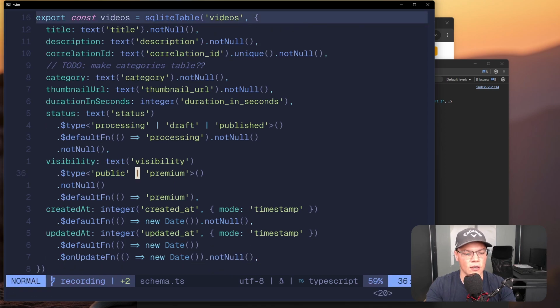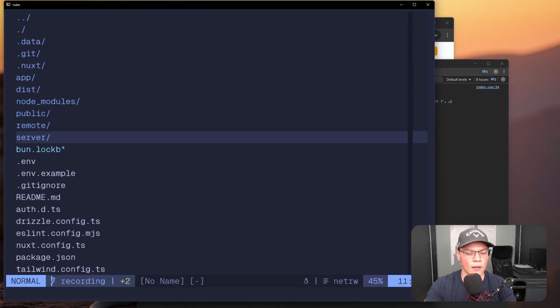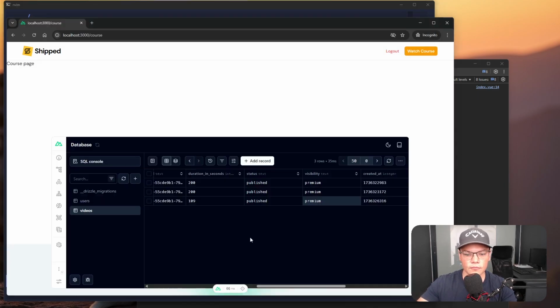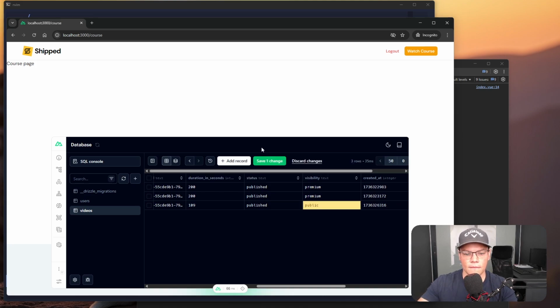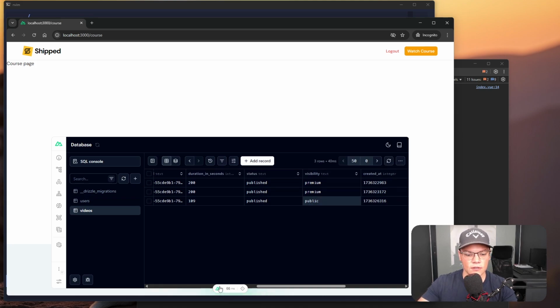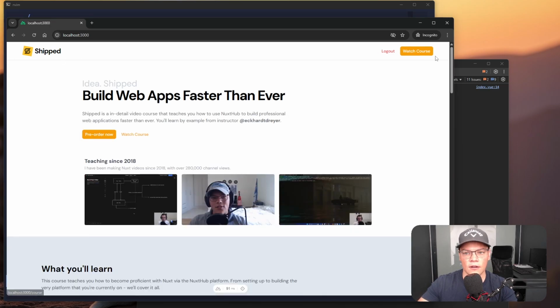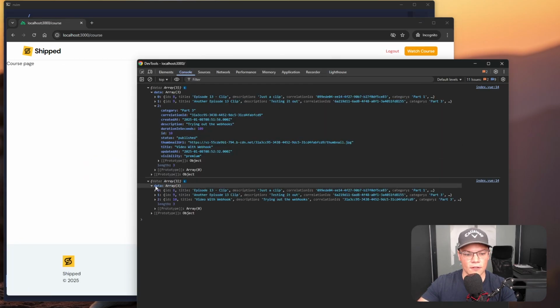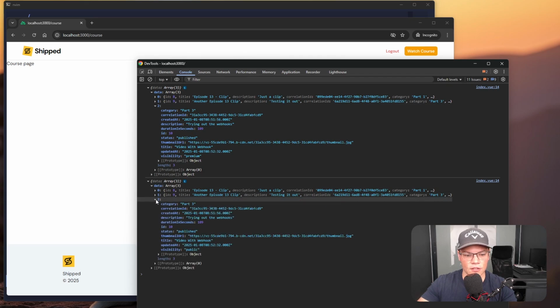So I'm gonna set one of these to public as well. If we go back to the DevTools, let's make this one a public video. Save that change, close that down. We get a new object and we have data in there. So this last one should be public, which is great. So now we have a list of the videos and we can actually render them out.